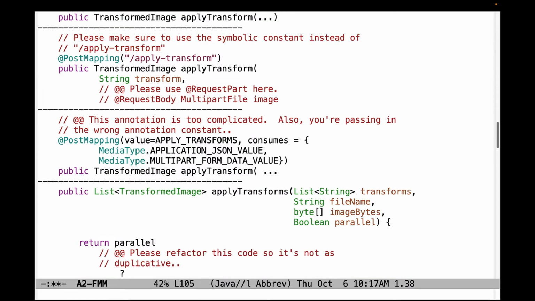Down here, this code is too complicated. You don't need to put all this consume stuff. And note also that this is the wrong constant that's being passed in. It should be apply transform with no S as opposed to apply transforms.